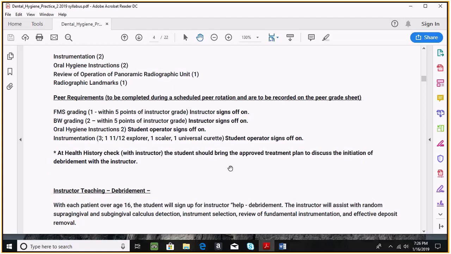You'll also have 2 oral hygiene instructions that you have to listen to, and your student operator has to sign off on them. Once you've listened to the oral hygiene instructions, your student operator can sign off on it. You will have 3 instrumentations that you have to watch a student perform, and once you watch them, the student operator will sign your grade sheet. One of those is the 11-12 Explorer, 1 is a scaler, and 1 is a universal curette.